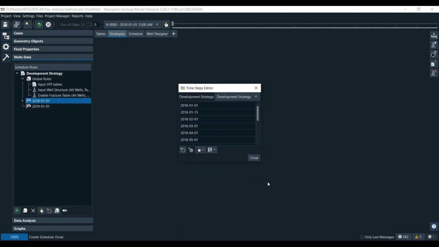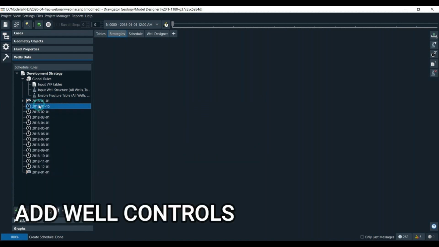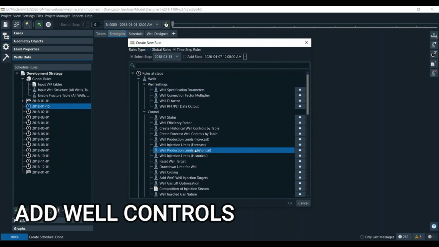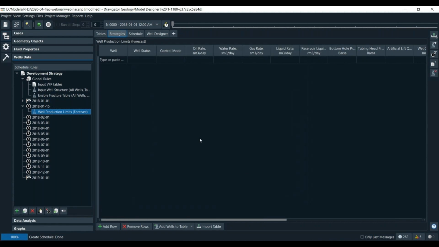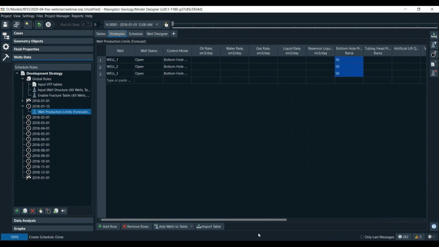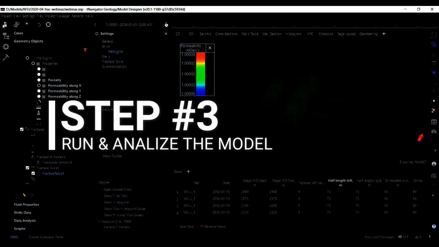I can link my fracture table here to my time steps. And I want to control these wells, so I'm going to introduce a well control using the rule well production limits, and I'm going to control the wells by bottom hole pressure. Well, this model is pretty much ready. I'm going to save it, and now let's move to step 3.